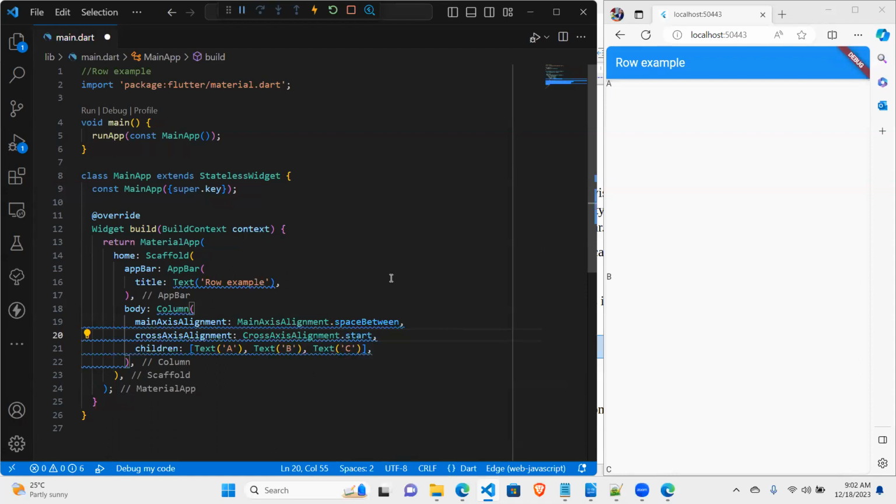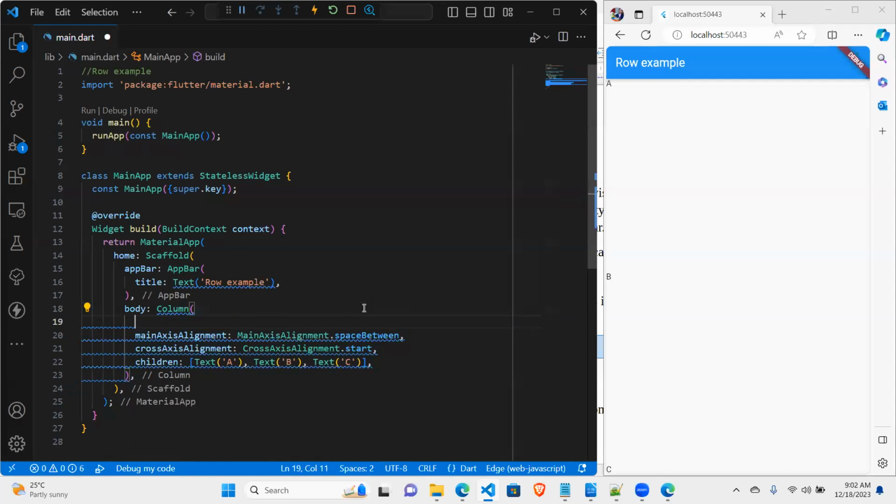Let's start at the start. So for a column, the main axis is from top to bottom, and the cross-axis is from left to right. So in fact, it's not working right now because for my column, I have not given any width as such, right? Let's see whether I can give width also.